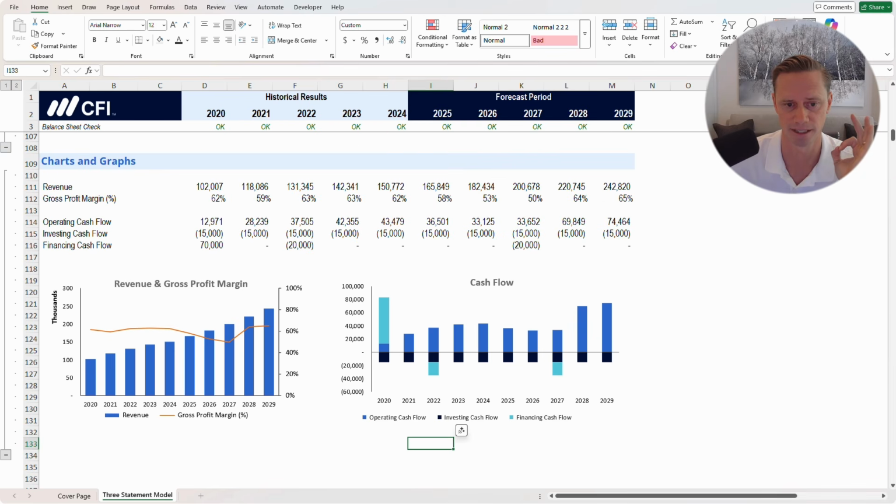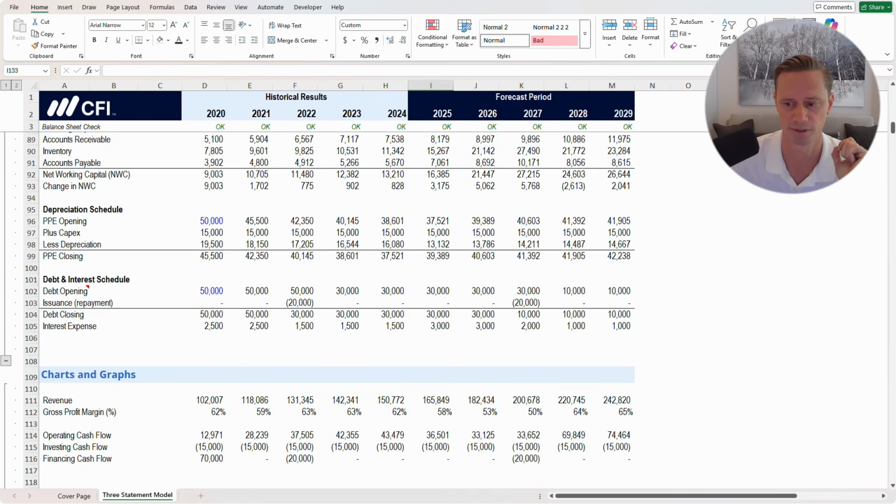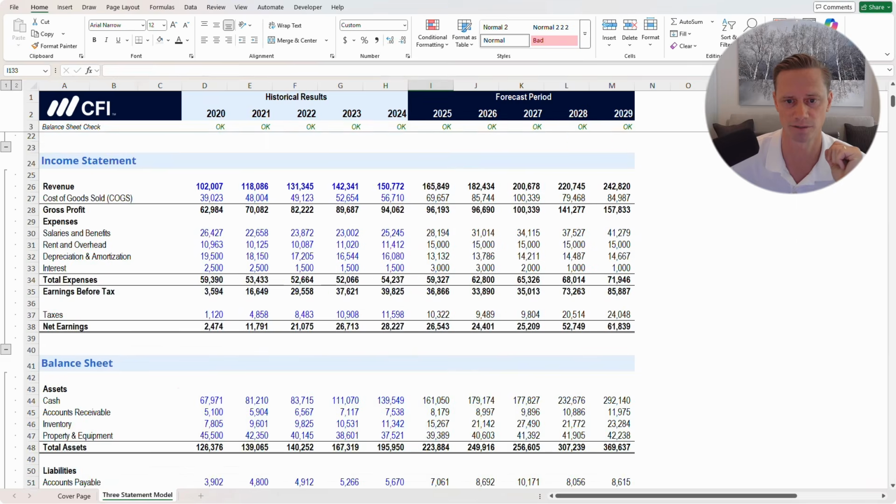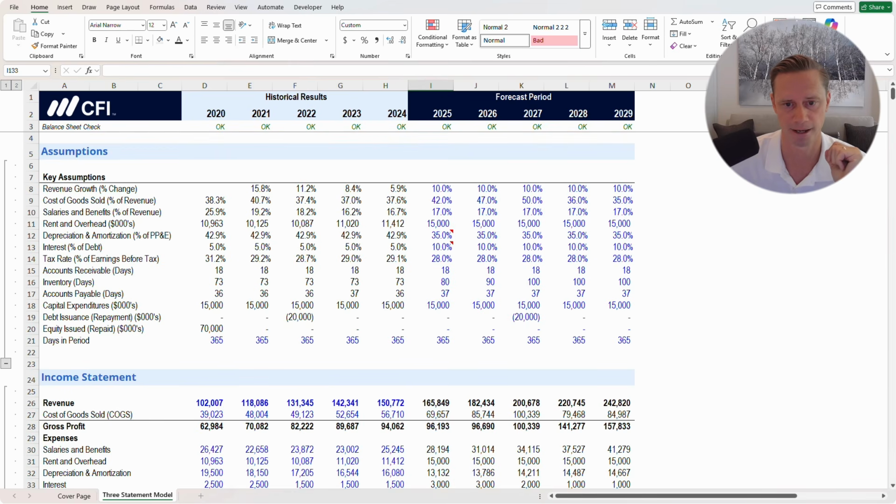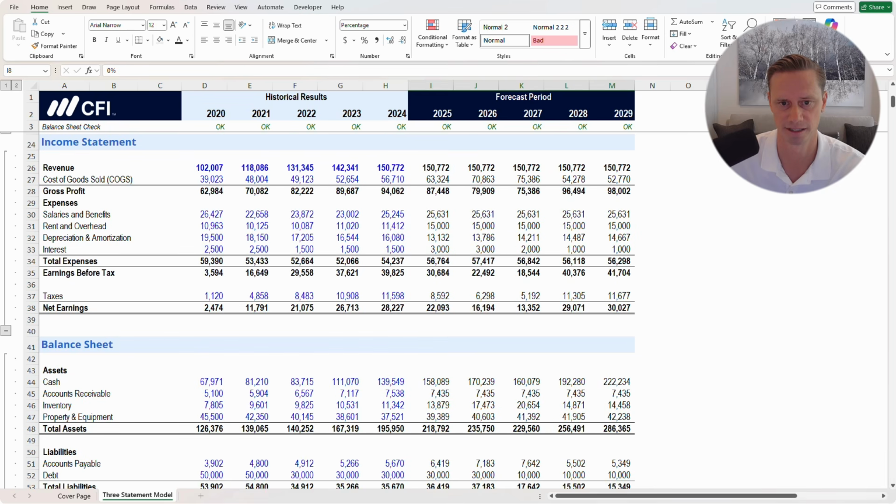There is our completed 3-statement model with charts, graphs, outputs, all the bells and whistles. Hopefully you've enjoyed this. You can play around with the model now. So let's try a couple scenarios just for fun. Let's try flatlining the revenue growth, okay? This will be a bit of an audit or sanity check. No revenue growth for the business.